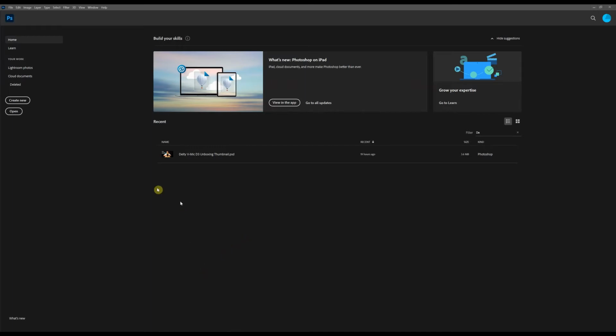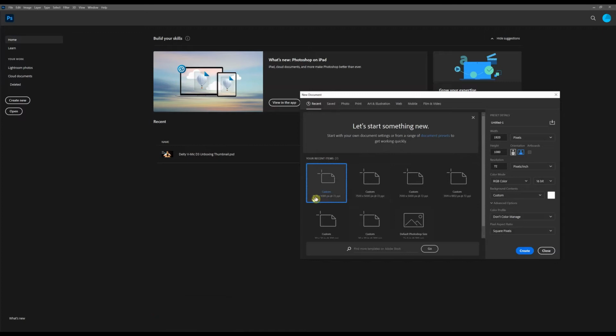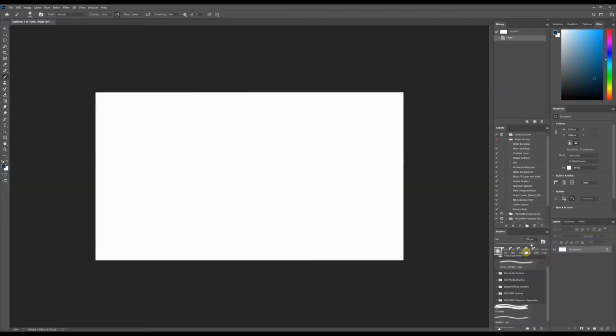The first thing that you want to do is open up Photoshop. Then you want to click the Create New button. After that, you want to create a project that is 1920 by 1080 resolution. You can create a project with a higher resolution, but the problem is that you cannot define a new brush preset from those higher resolution files.